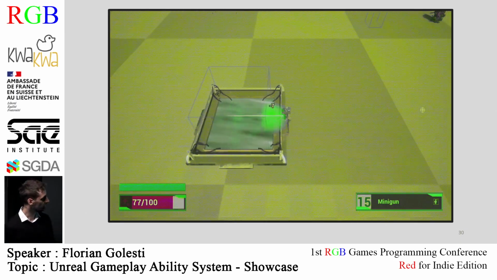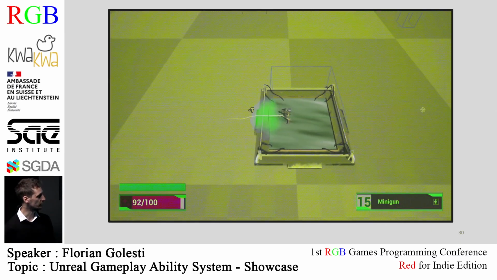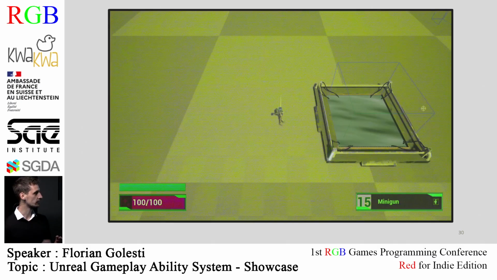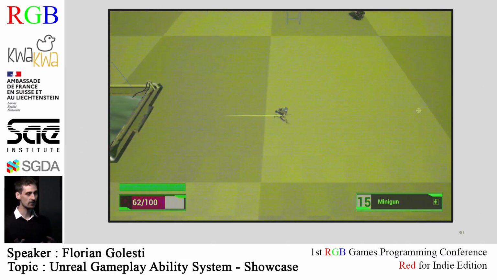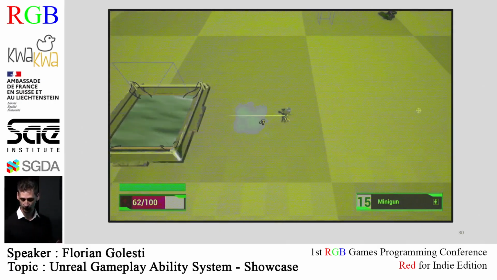So it's the same example as previously, but just here for the gameplay cues section, where when I take acid damage, I have both gameplay cues that are triggered for me. I did not have to write any code, just specify the gameplay tag, and then everything works for me.